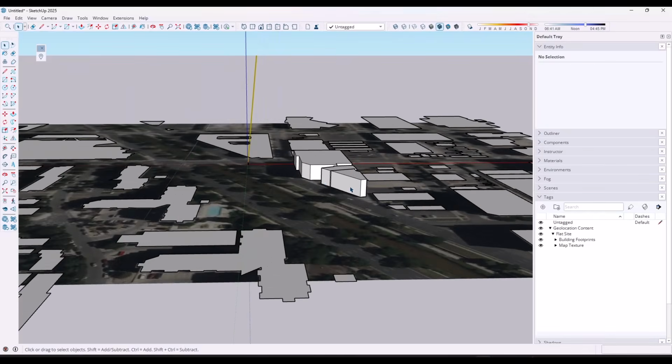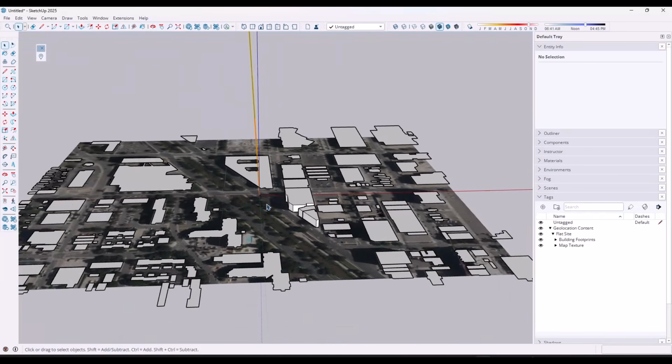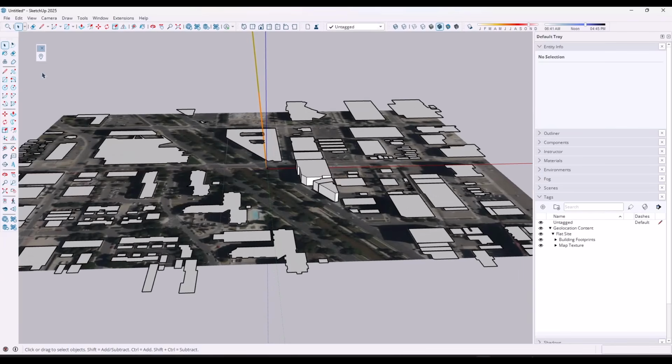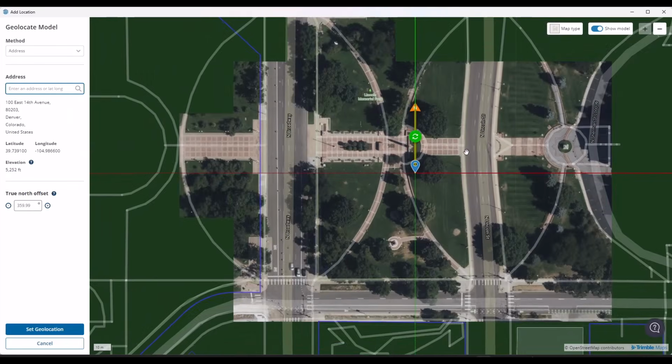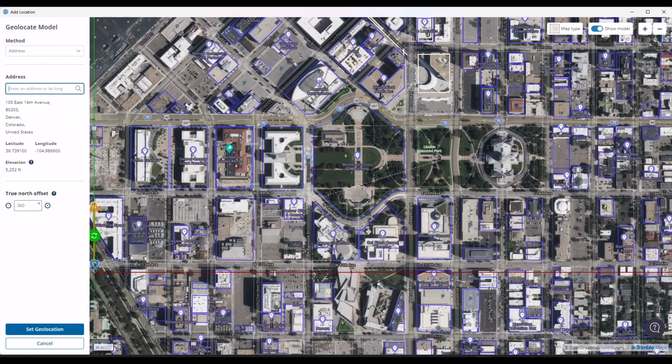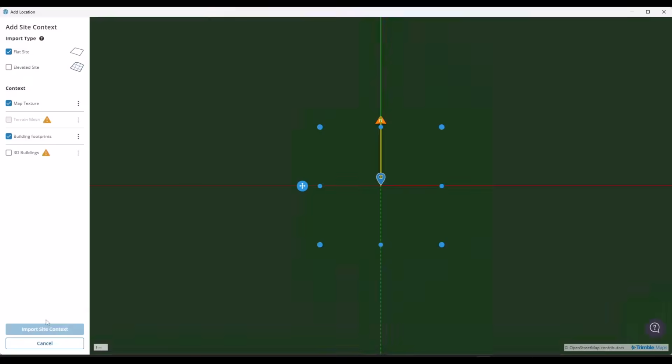So this is a fast, easy way to bring in some context models, and this one gives you complete control over what's extruded to 3D. Now, let's say that we didn't want to do this. Let's say that we wanted to bring in actual 3D buildings. So we'll pick the same site or the same spot. So we'll just move our location over here. We'll set our geolocation, we'll add our context.